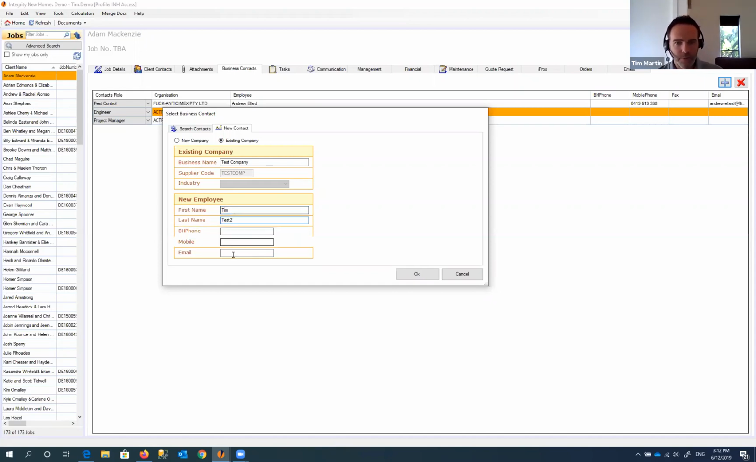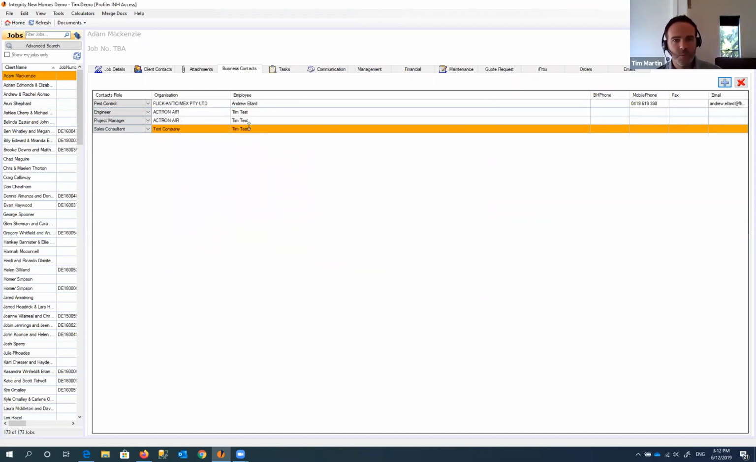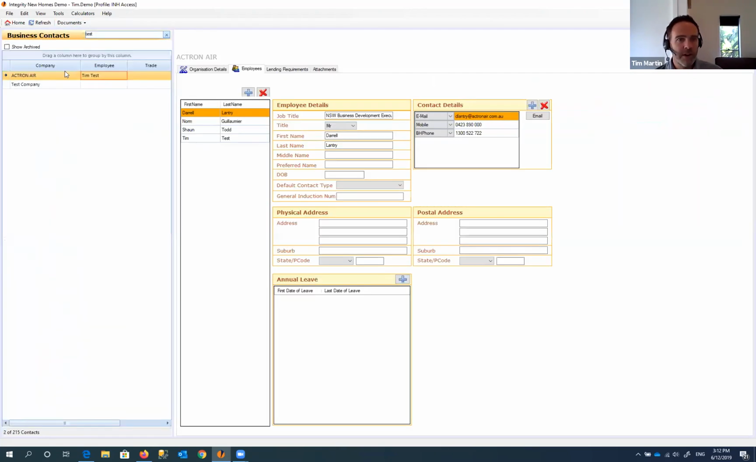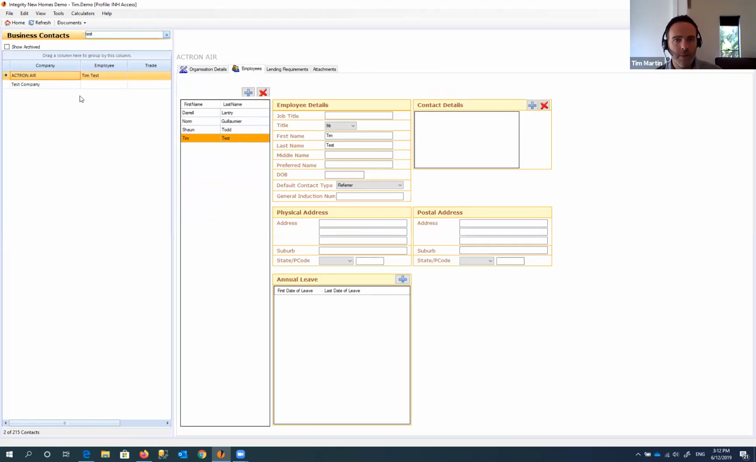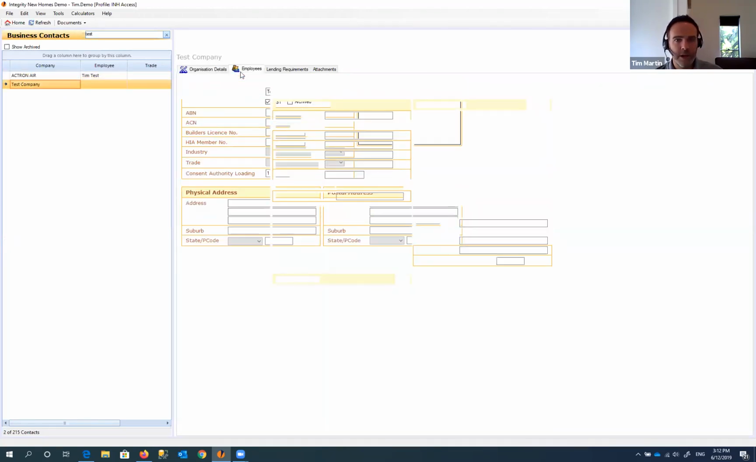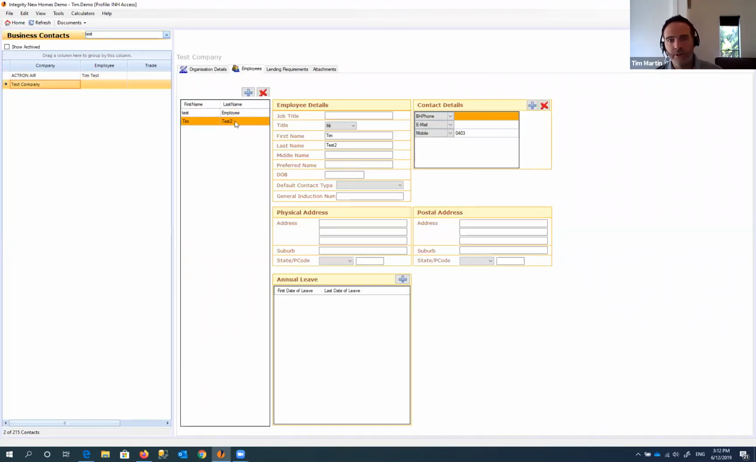Tim test 2, you can put some details in and hit OK. All right, so we'll just go back to business contacts and we'll take a look at that again. Sorry, I added that to the test company. So here's that new person that we've created. So that new person, you created it on the fly for that job, but it's actually been added into your business contacts module and can be used at a future date on any part or any job.